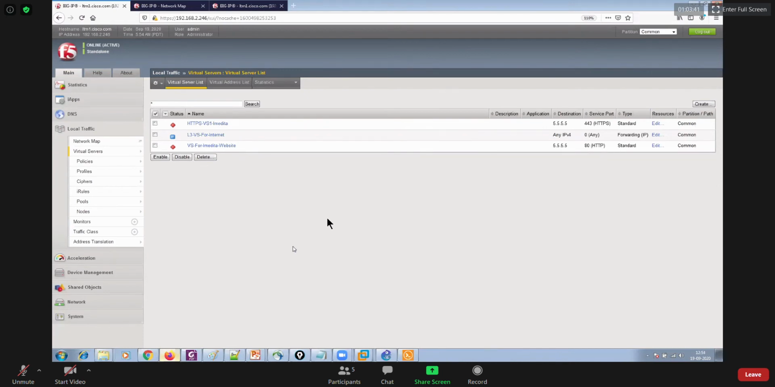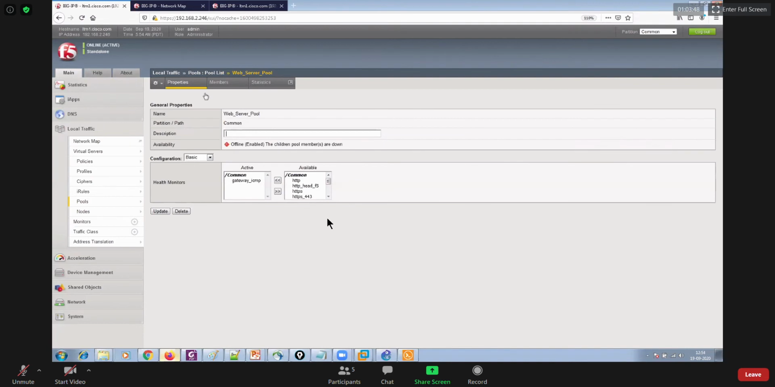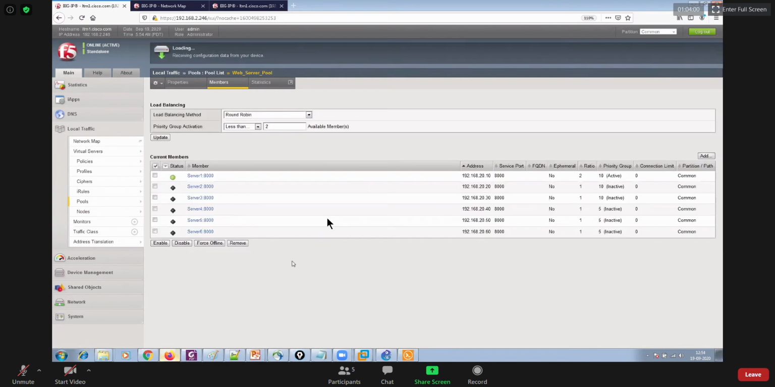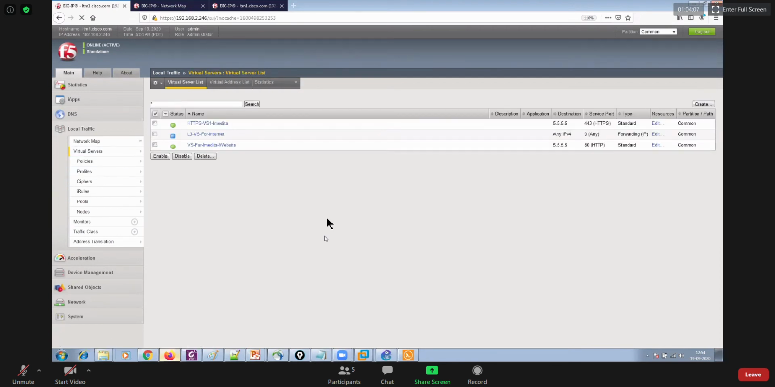In case at least one pool member is available, let me show you. If I go back to members and set just one to up, thereafter the status of this pool will be up, and the status of the virtual server will be up too. Okay, got it. So that's how it works.